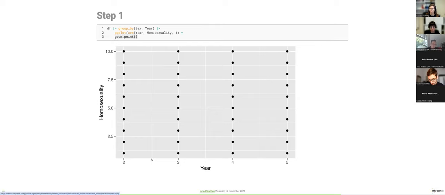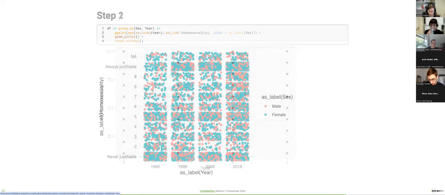In addition, as you can see here, the labeling of the axis is not really nice, because what's 2, what's 3, what's 4, what's 5 here. It's mentioned that it's years, but it's basically the factor variables of the year variable. It's not 1990, 1999, 2008, and 2018. And here on the y-axis, we have the Likert scale from 1 to 10, but we don't know if this one is always justified or never justified. And we have a theme that has a lot of clutter, a lot of grid lines, and a lot of color in the back. So let's go one step further and improve this graph by doing this one.